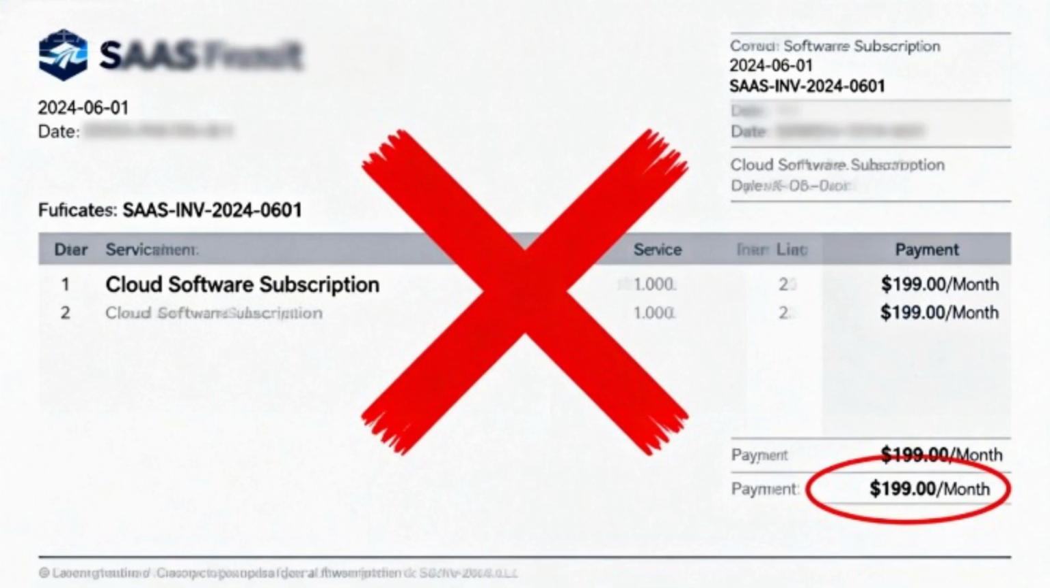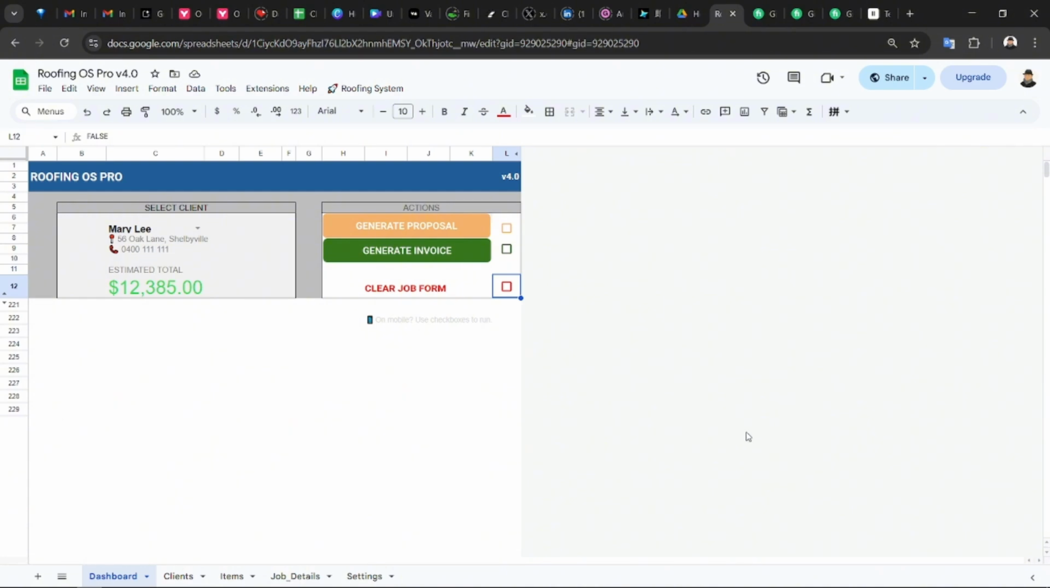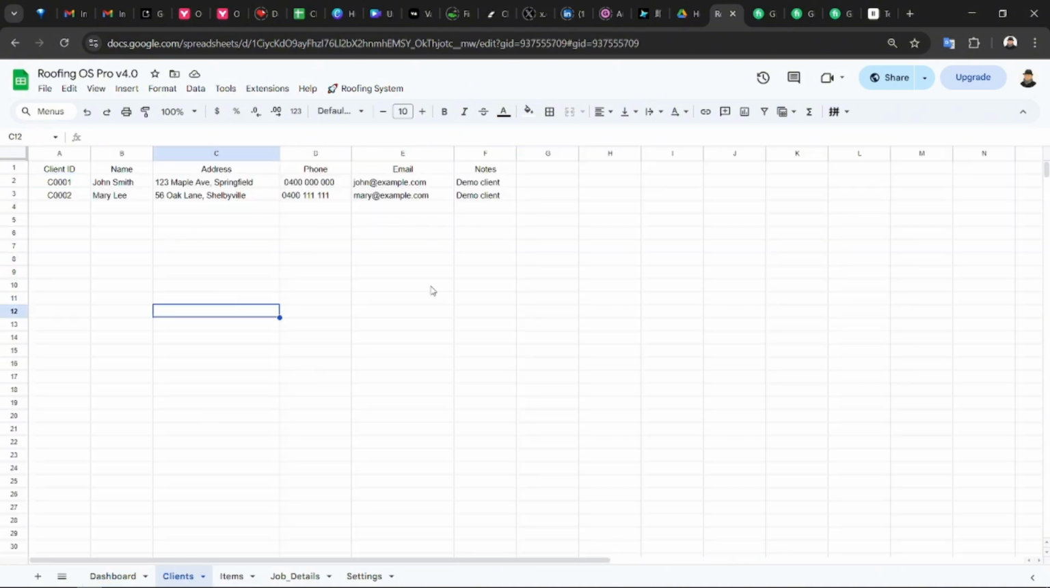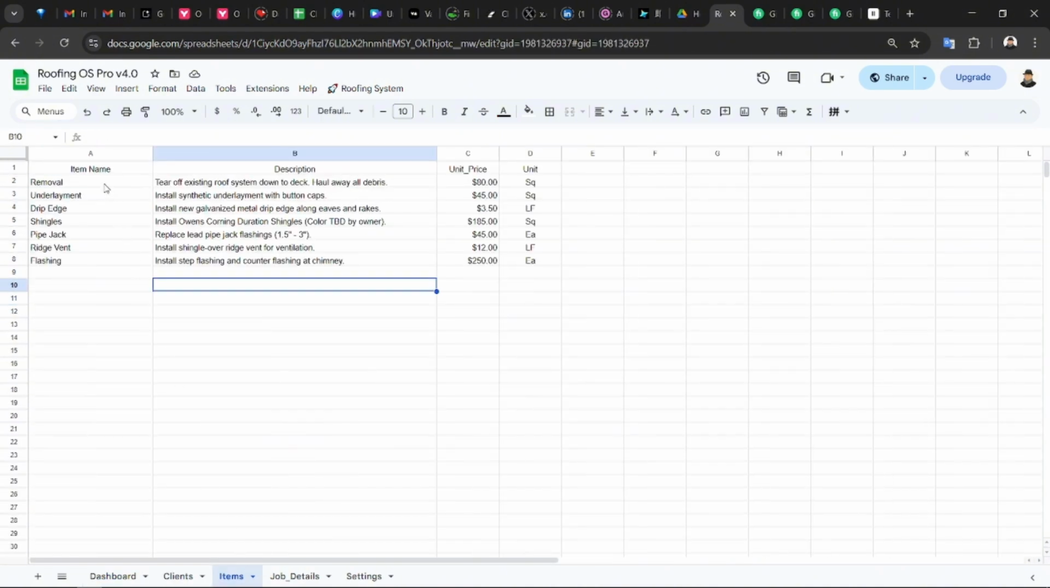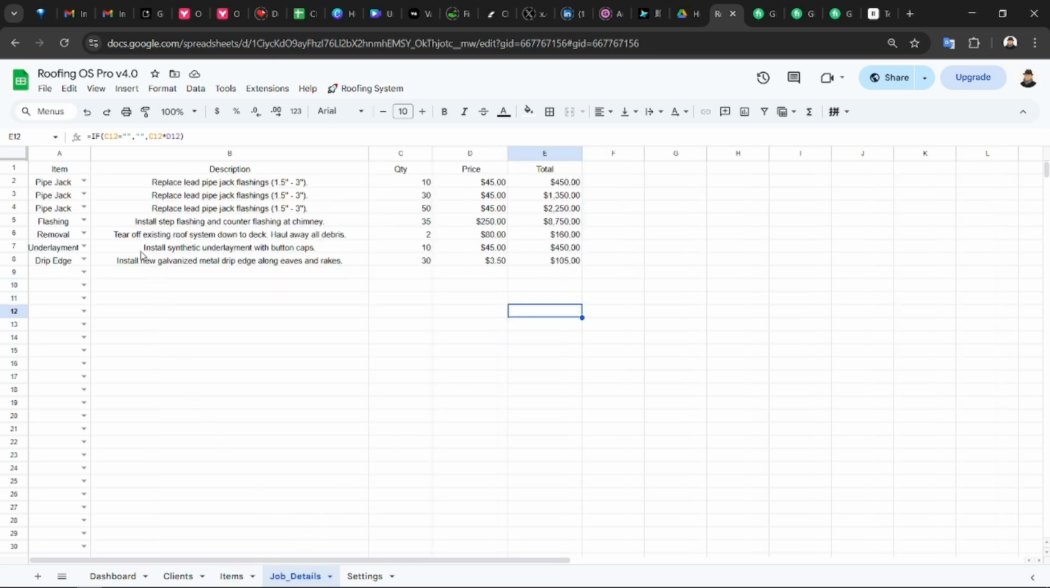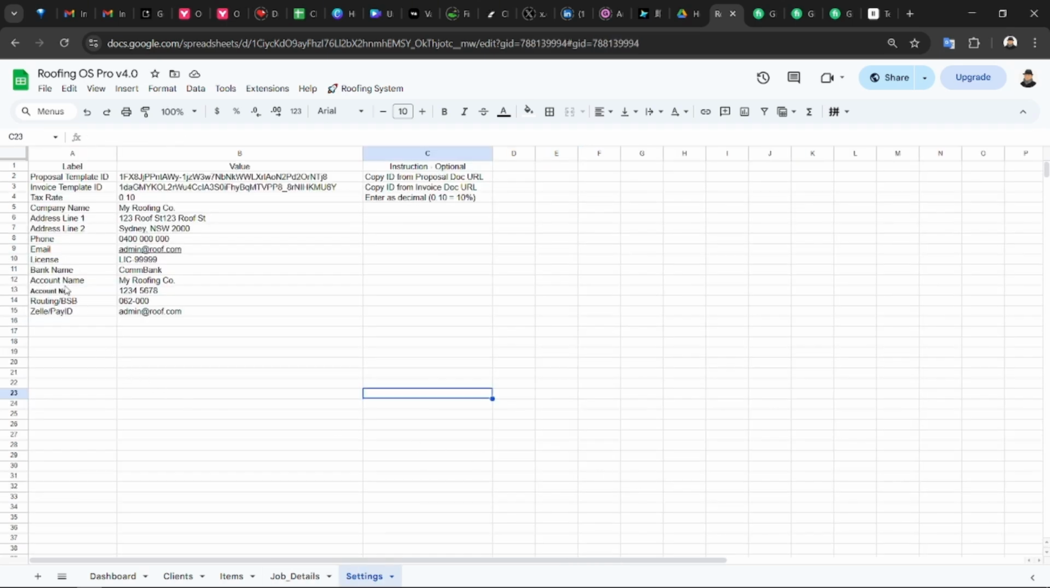Most contractors are paying $1,000 a year just to send nice PDFs. I'm an ex-GM. I hate recurring costs. So I built Roofing OS Pro. It separates your business data, settings, from your logic, code. In the Settings tab, you enter your tax rate, bank routing, and Zelle info once. The script injects this into every single quote automatically.